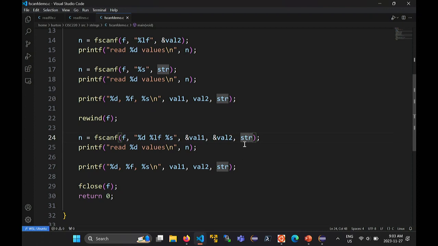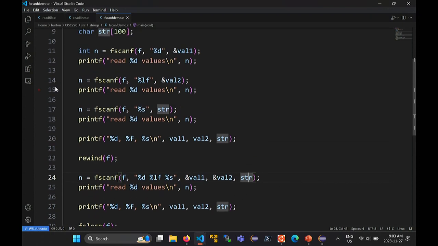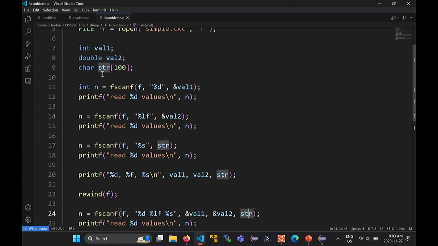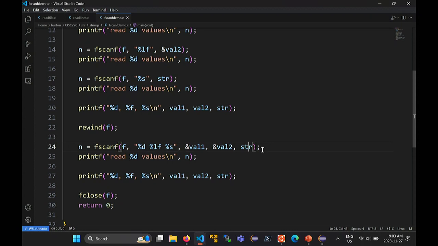Notice str is not address of str here. str is already a pointer, so it's already an array in this case. So str, the name on its own, is synonymous to a pointer to the first character of the array. So here you're not taking the address of str. You can just pass in a pointer to the first element of the array, and that will also read in. That should give you back 3 in this case, because there should be 3 successful conversions.